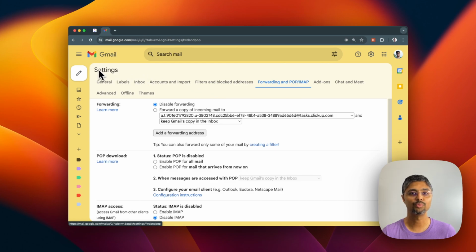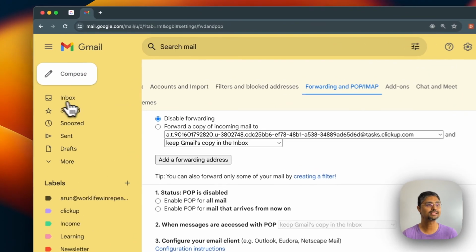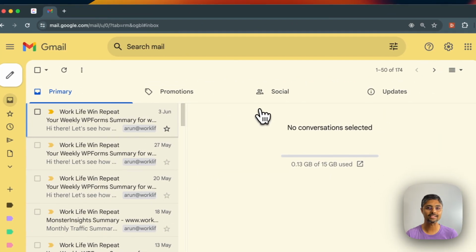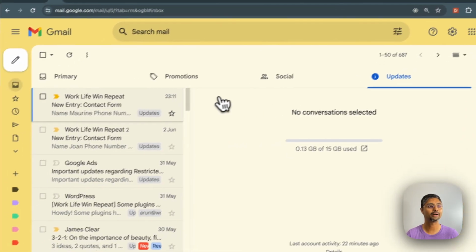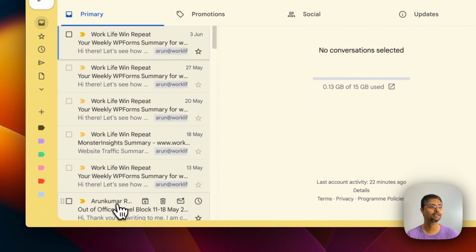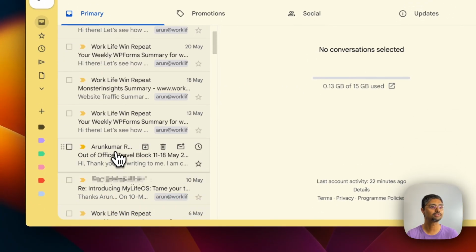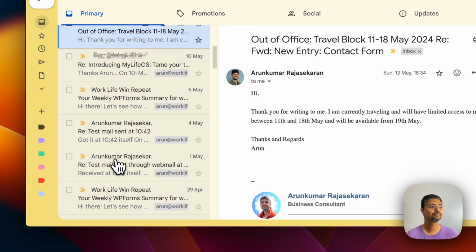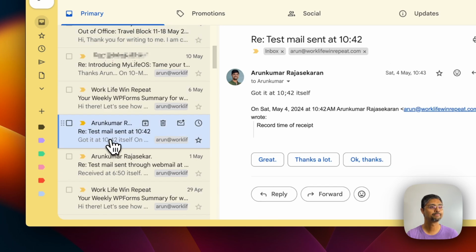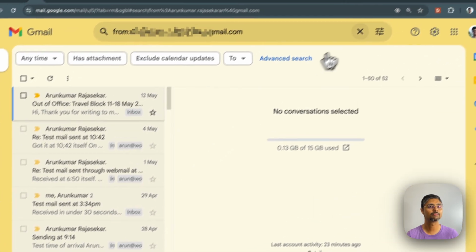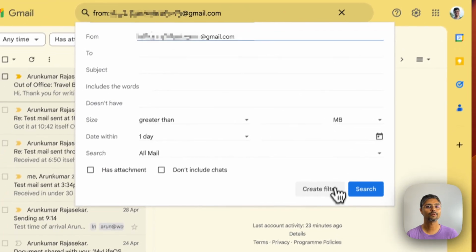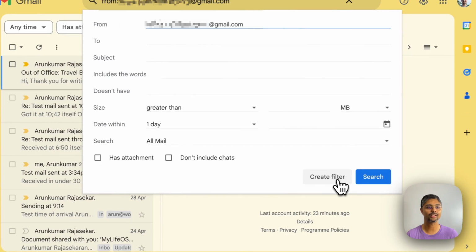Now, time to move to the next step, which is to create a filter that ensures that Google knows what emails I want sent across to ClickUp. I don't want all my emails to be sent over. I just want ones from my client. So let's pick a sample email from my client. Here we go. I right click on that, find similar emails, follow the same process that we did in the filter and tag routine.